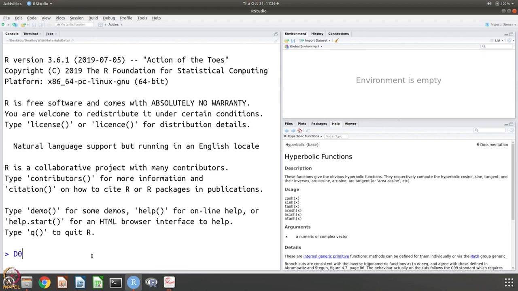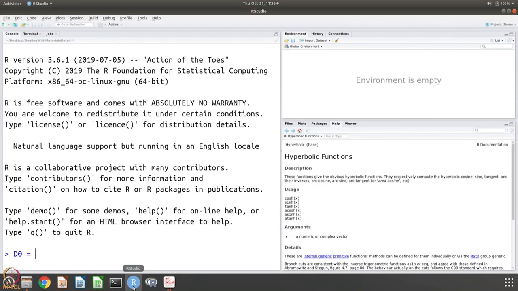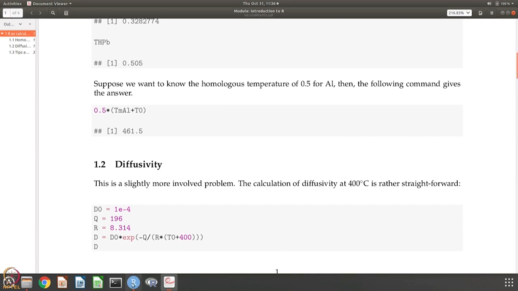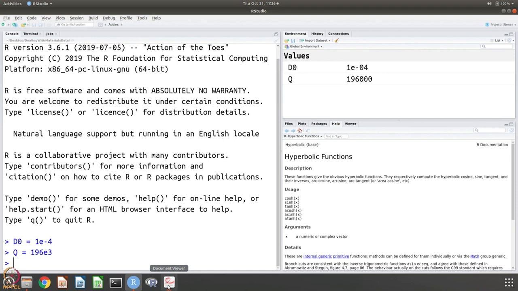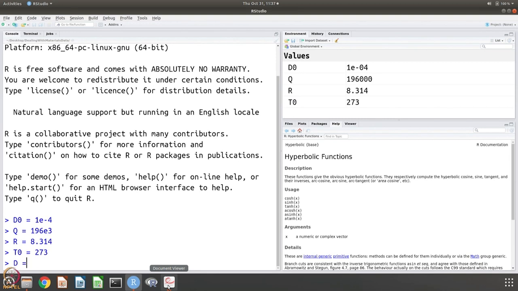So, what do we want to do? We know that D naught is nothing but 10 power minus 4, and Q is given to be 196. Remember, this is kilojoule. So, I am going to make it joule by multiplying by e power 3. And then R is 8.314. Okay, so we wanted to calculate D at 400, but remember we need to turn it into Kelvin because temperature is in Kelvin. So, D is nothing but D naught into exponential.